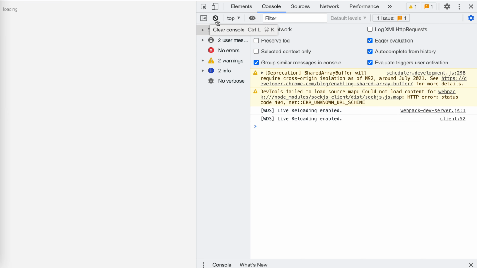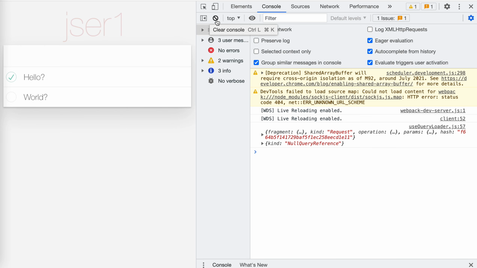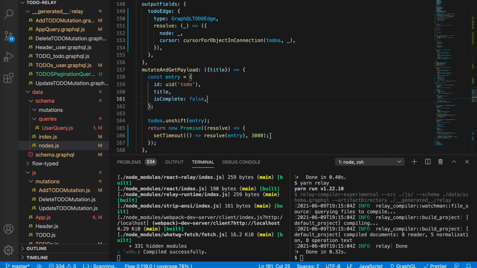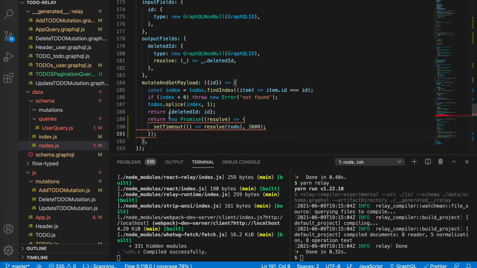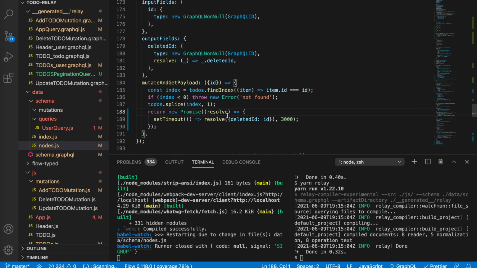Let's see. Oh, also the remove deletion, right? Okay, let's do that. Remove also has a 3 second delay. Let's see what happens now.